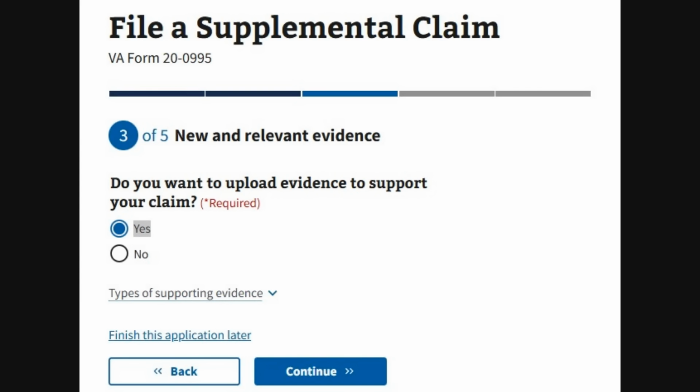The most common thing that I see a lot of the time is, hey, look, you denied me for missing element 2, no in-service treatment. However, here are my STRs that show I received 6 months' worth of treatment for my left knee. You guys just missed it. What's going on? It's good to resubmit that evidence with your claim. So just make sure that you upload all your new and relevant evidence.